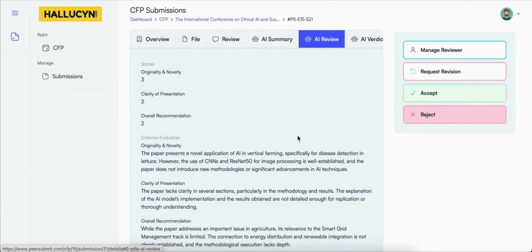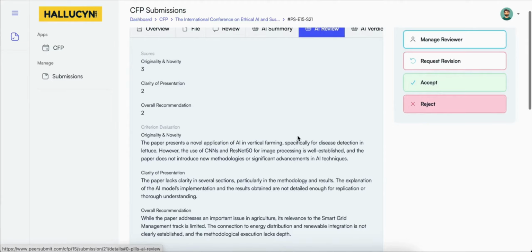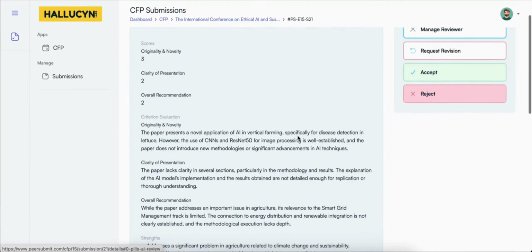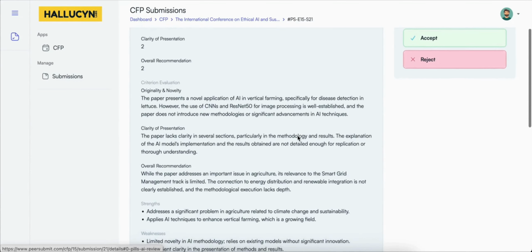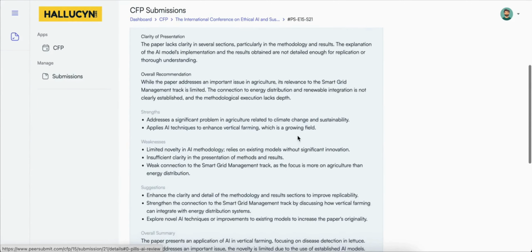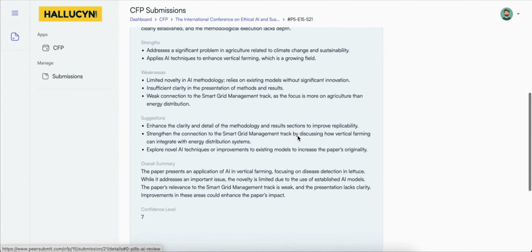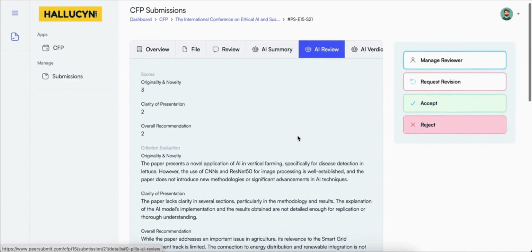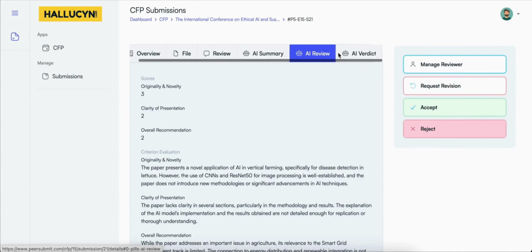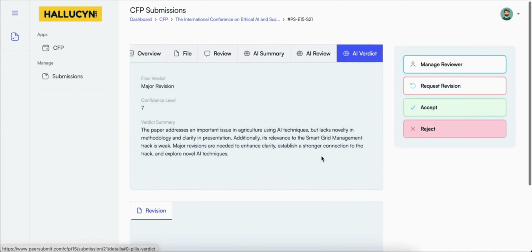AI Review. This section provides an automated analysis of the paper, highlighting important aspects such as strengths, potential weaknesses, and research relevance. AI Verdict. Based on the AI analysis, the system also provides a recommended verdict indicating whether the paper appears suitable for further review.